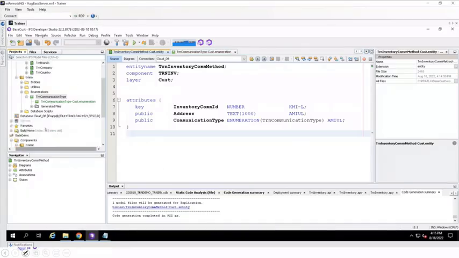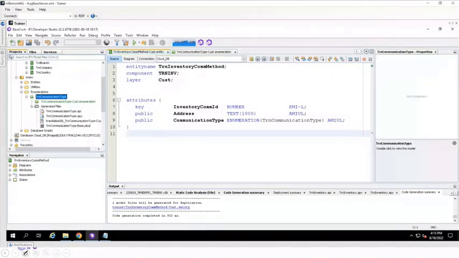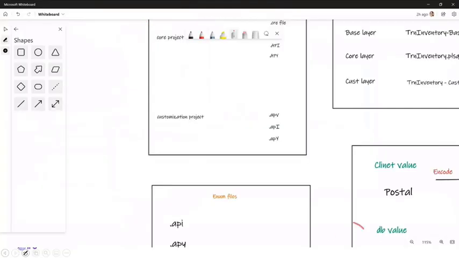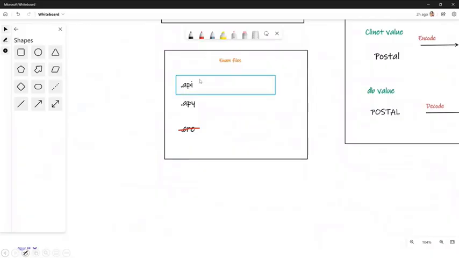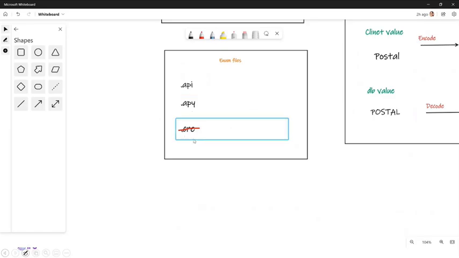If I go to the TRN communication type generated files, you can see that the API and APY files got generated. So it's kind of like this. For the enum file, okay, let me get a pointer. This is the file set that I have mapped. So we get the API, APY files generated, but we don't get any kind of free file, and also we don't get any APV files generated for the enum files, right? We only get API, APY.